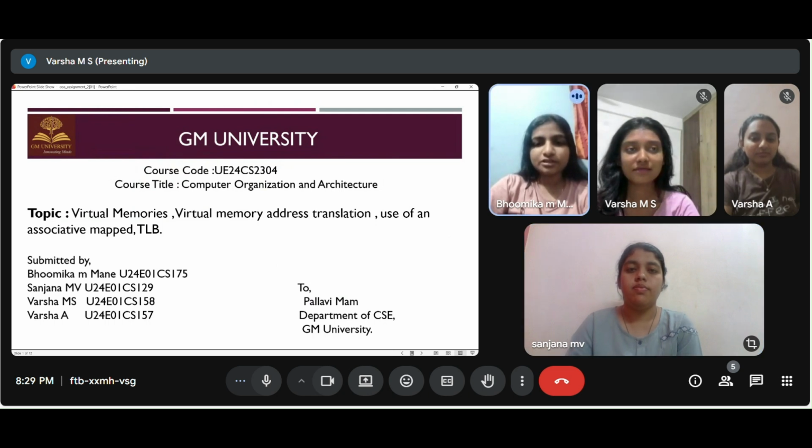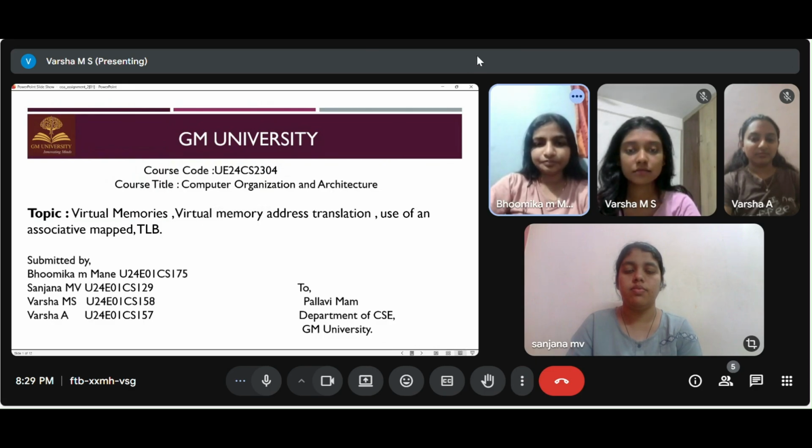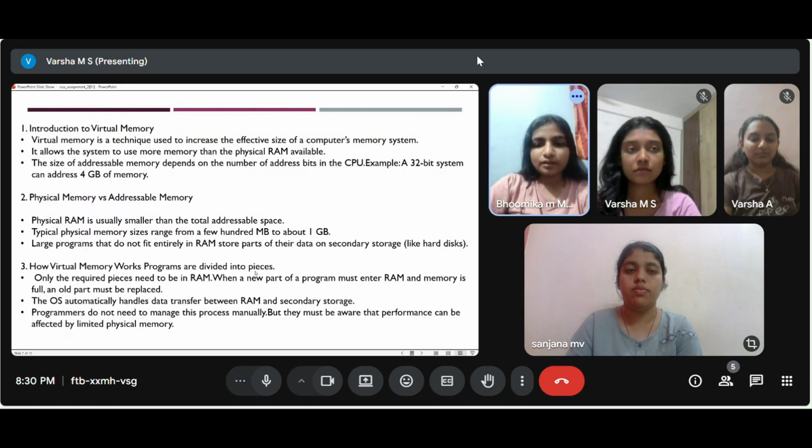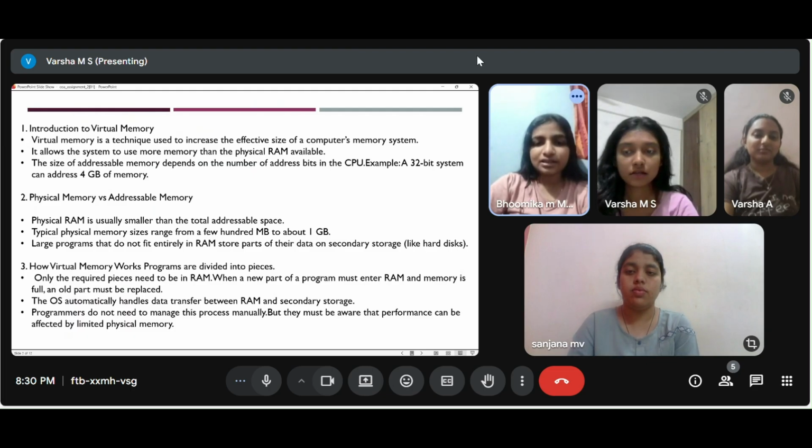Today we are going to discuss virtual memory. Let us move to the introduction to virtual memory. Virtual memory is a memory management technique that allows a computer to act as if it has more RAM than it actually has. The system uses secondary storage like a hard disk or SSD as an extension of RAM.